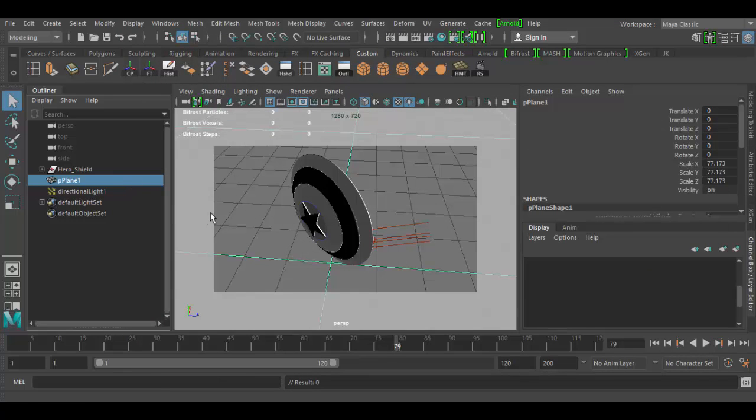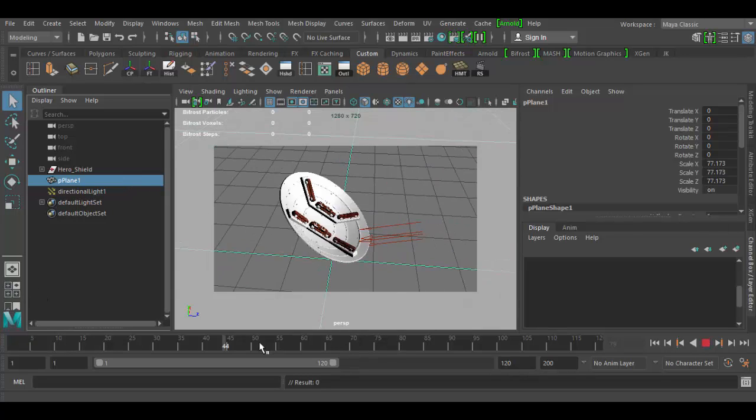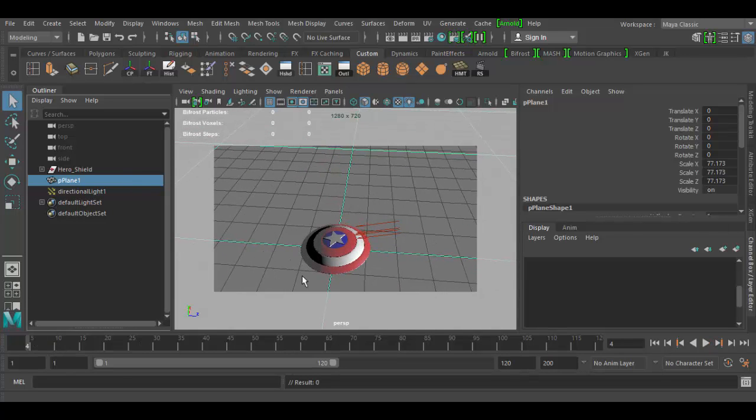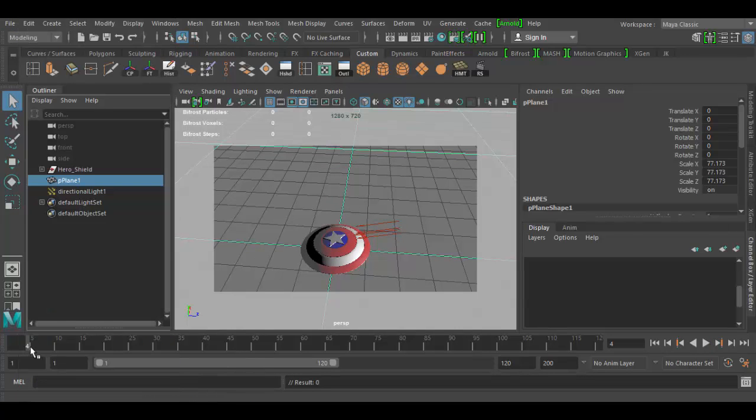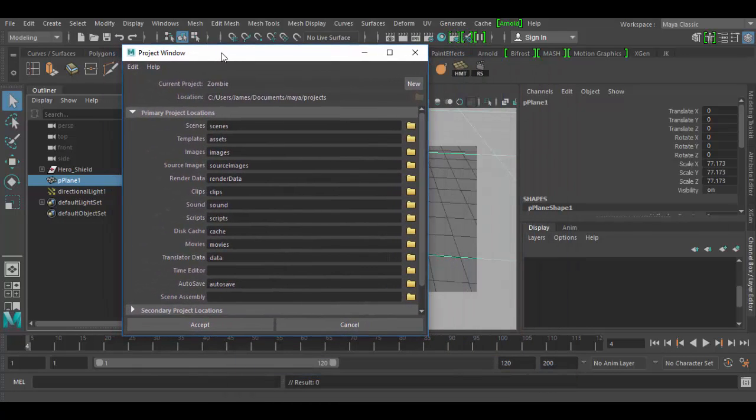Basically, if I was going to create a new project, maybe instead of Cap Shield, I wanted a separate project just for Thor's hammer. So we'll go File and go down to Project Window down here. And we're going to open up this window that popped up on my other monitor. It says current project zombie. But if you click on New here, you're going to create a new project, and you can name it whatever you want. So I'm going to call this, well, why not call it Thor project.